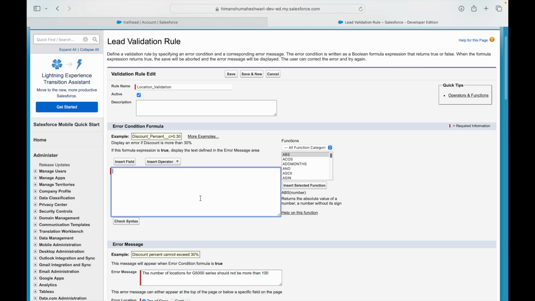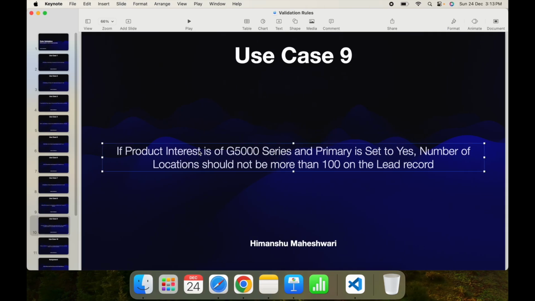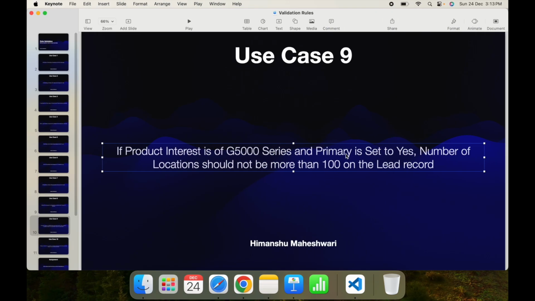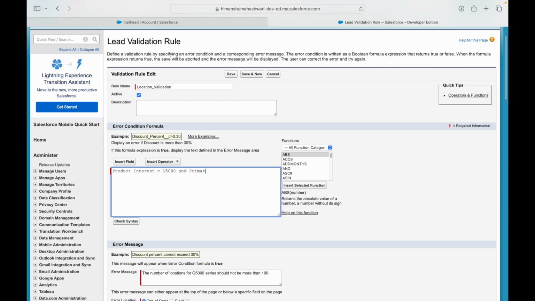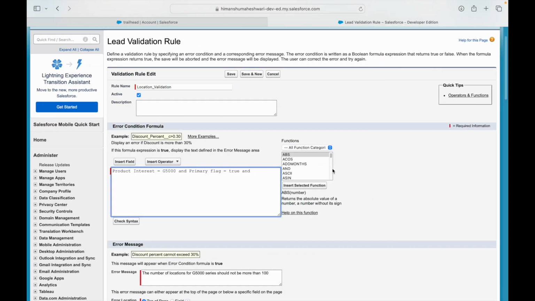That's the ask. Okay, now what does it say? It says that the product interest is of G5000 series. Okay, so I'll say product interest is equal to G5000 and primary is set to yes, the primary flag is equal to true, and the number of locations should not be more than 100, meaning they have entered something that's more than 100. So number of locations is greater than 100. If these three things happen is where I want to throw the error. Is that agreed or not? Just read it again.